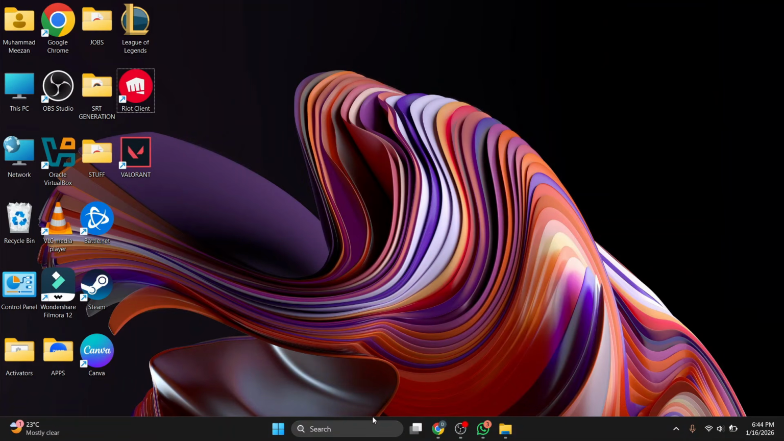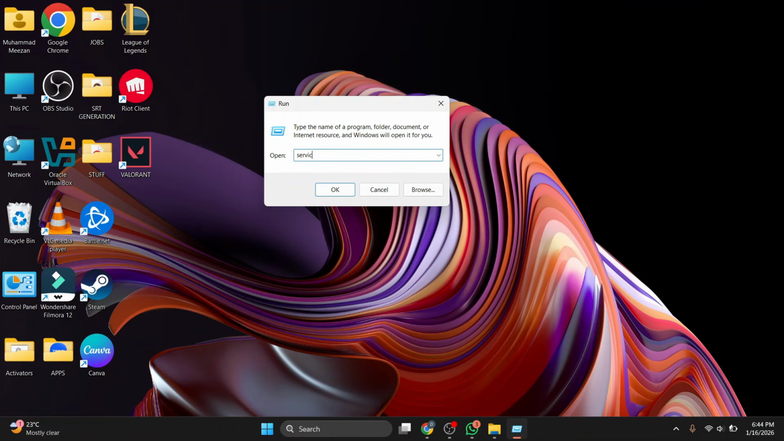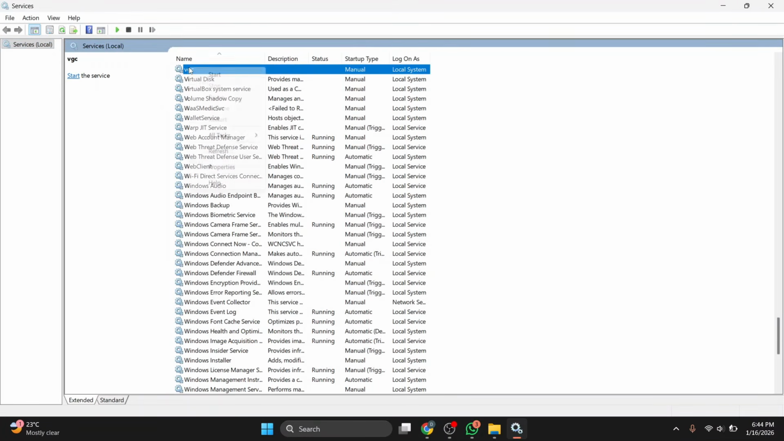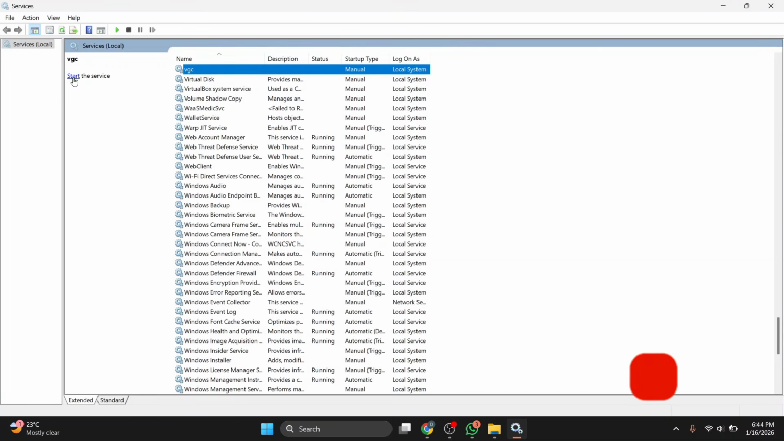Next, close Task Manager, open the Start menu, type Run, and open it. In the Run box, type services.msc and press Enter. Scroll down until you find the service called VGC. Right-click on it and select Properties. In the Startup Type drop-down, choose Automatic, then click Apply and OK. After that, click Start to make sure the service is running properly.